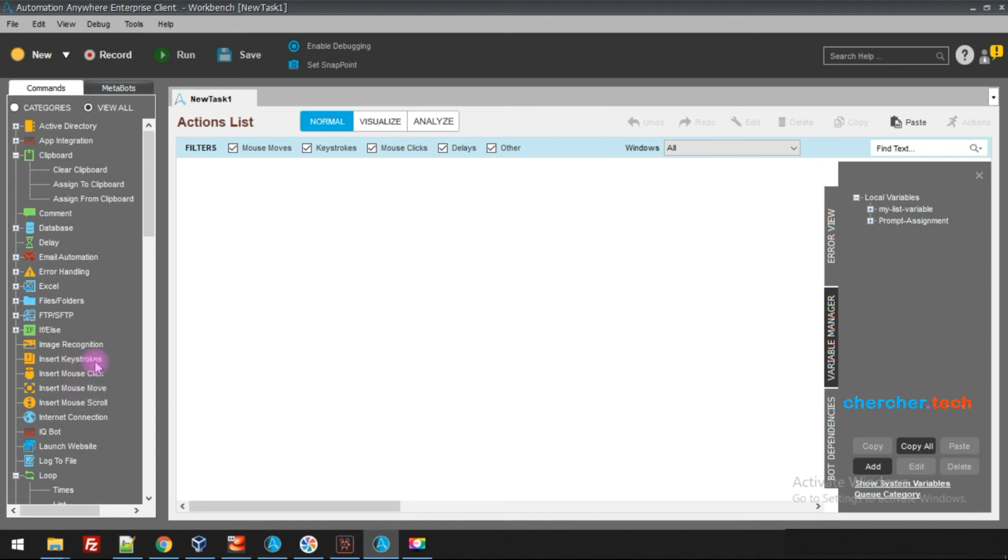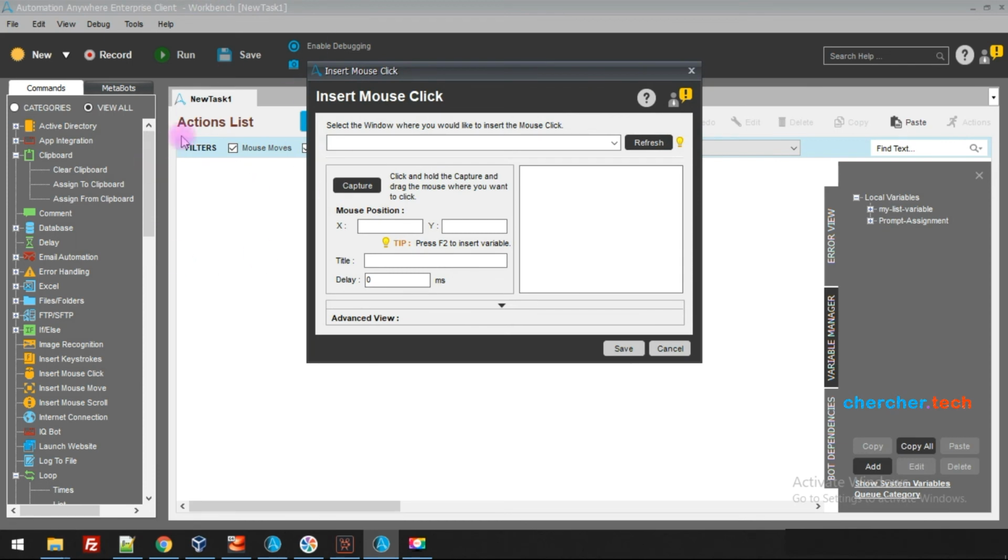Okay, so first let's talk about mouse click. Then we'll come to the keystrokes. Let's not go in sequence, but in the order that we can understand. Let's go with mouse click. Before that, create a new task, where you can create all these activities.